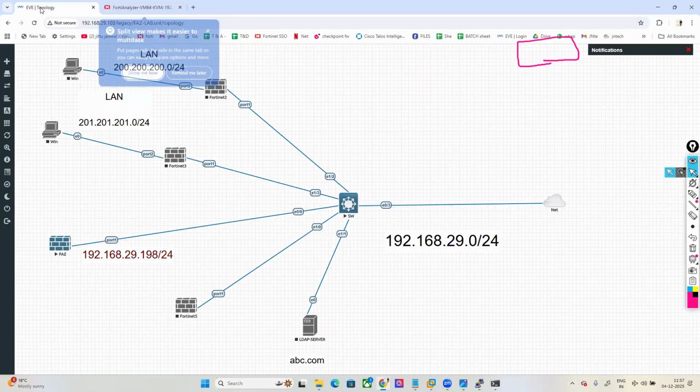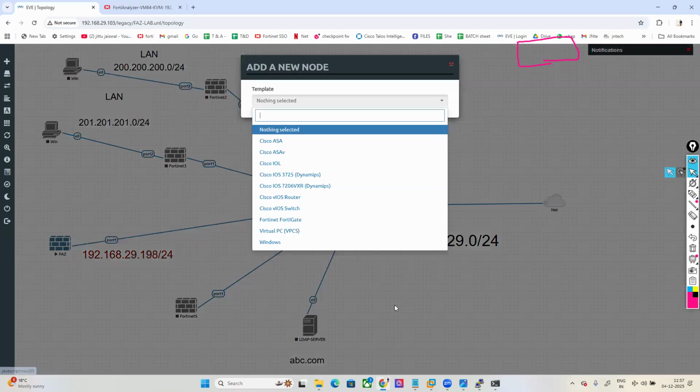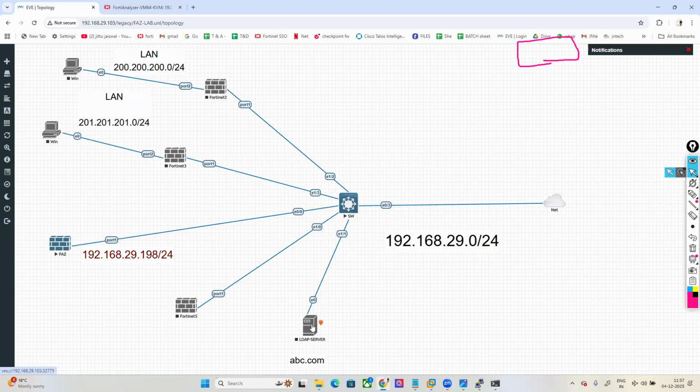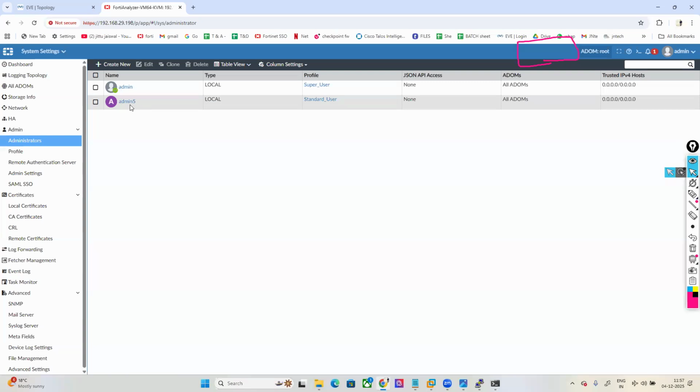In case you are looking for remote authentication server integration, yes, you can complete it. The LDAP server failed to start. Let me check what happened. Okay, I think I deleted this server image from this EVE-NG. No problem, we can discuss the integration tomorrow. Now we can create the admin option, and you can try to log out and log in with this admin account.